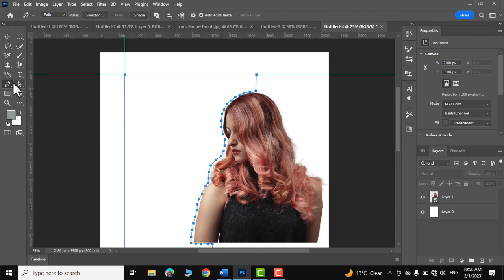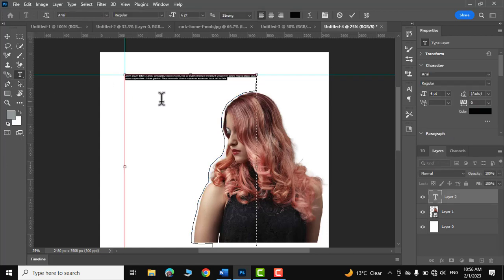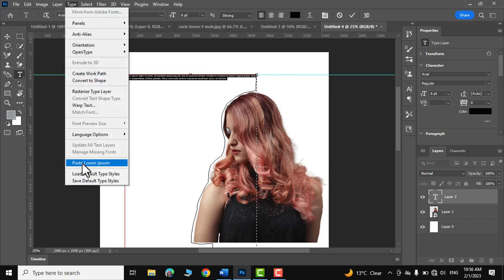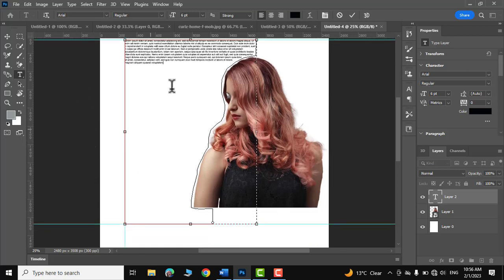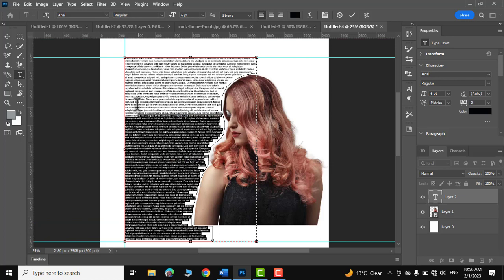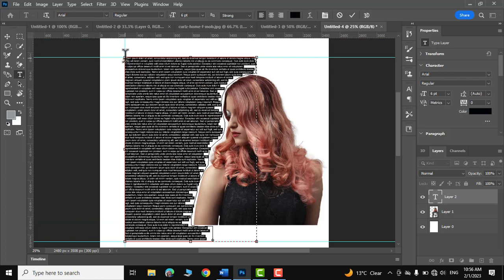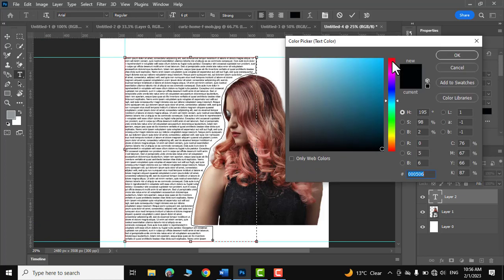Next, go to text tool, put in some dummy text over here. Now to multiply this text, go to type and paste lorem ipsum text. Do it a few more times so that the whole text must be filled inside this area. Now you can select all the text and change its color right from here. I'm gonna choose this dark black color.